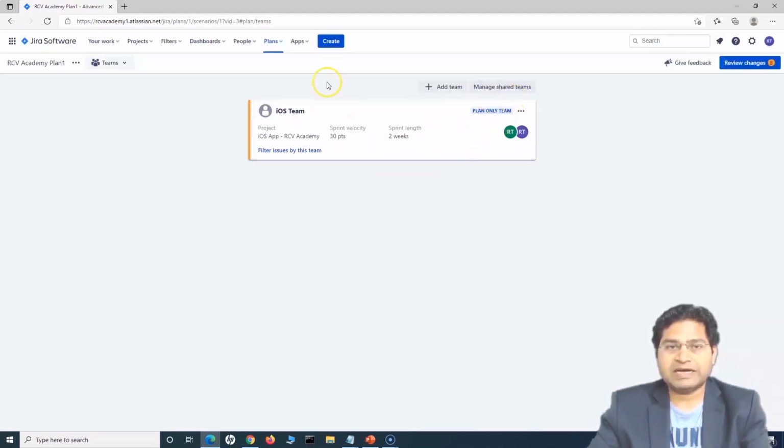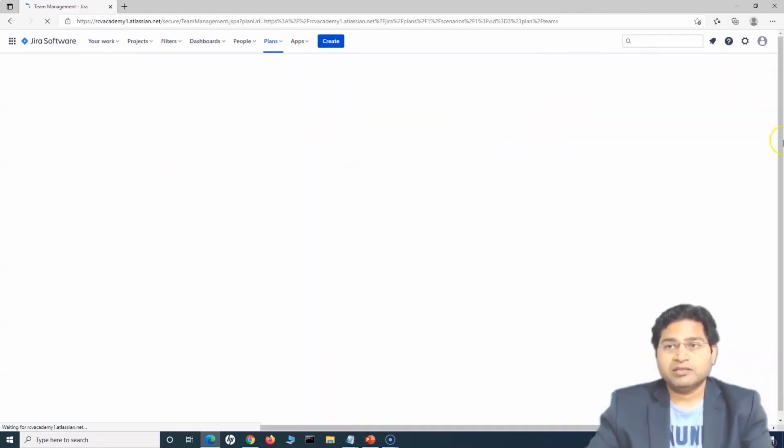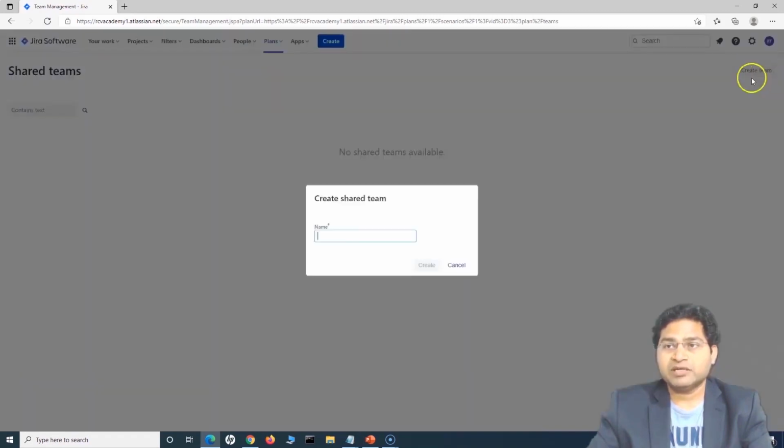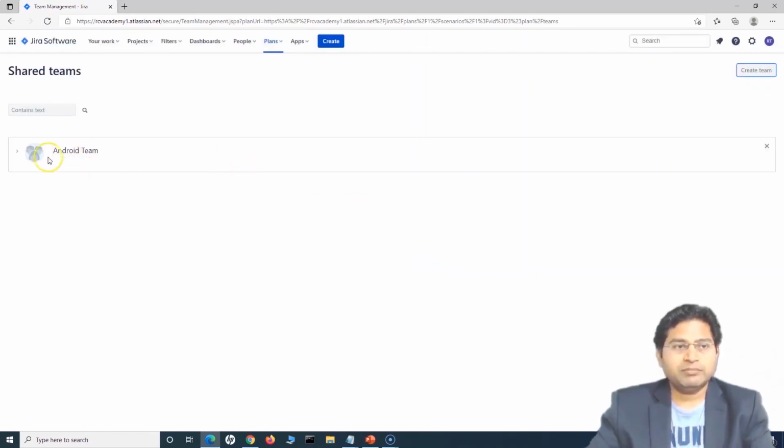So private team has been added. To create a shared team, click on manage shared teams, and here you will get an option to create a team, right? So here I will say Android team and click on create, and you will see the Android team, which is a shared team, has been created.